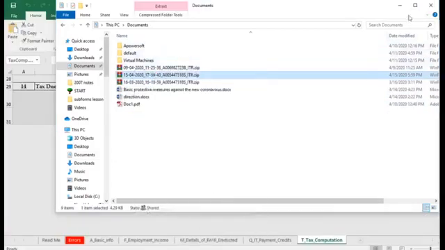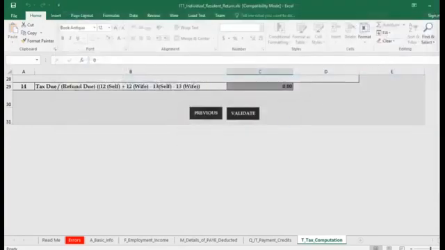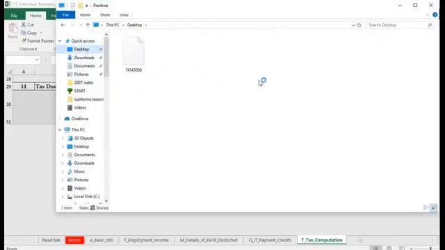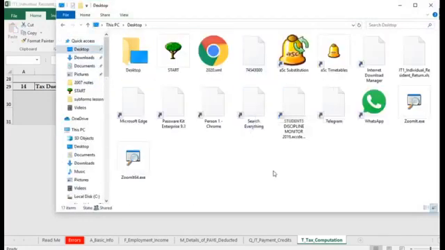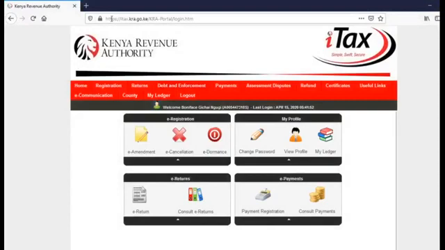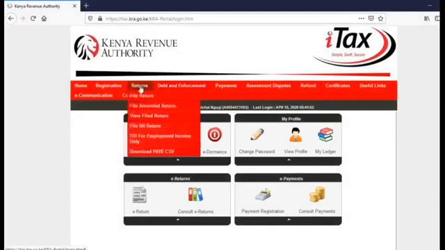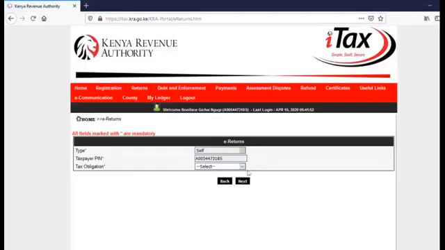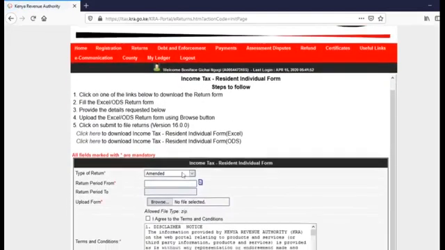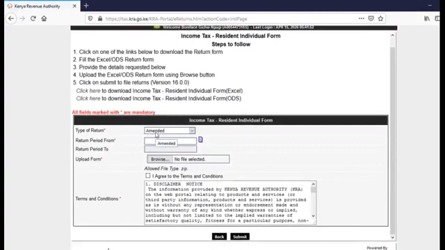Therefore, I can just copy this file. Then I can save this one on my desktop for easy access. Therefore, after doing so, I just now go back to the KRA portal. I then go to file returns, then file return. I repeat the steps, income tax. Then mine is amended, sorry, because I had already filed the original. Therefore, I only come to this point.